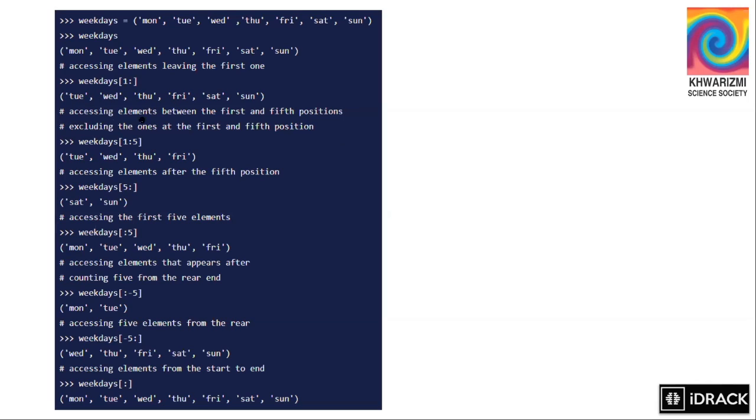So now you want to access the elements between the first and the fifth positions. This would include the first and exclude the fifth. This is how you do it. Accessing the elements after the fifth position: you give it a starting point and tell it to go to the end. Accessing the first 5 elements: you don't give it a starting point, which means it starts at 0, and you give it an ending point.